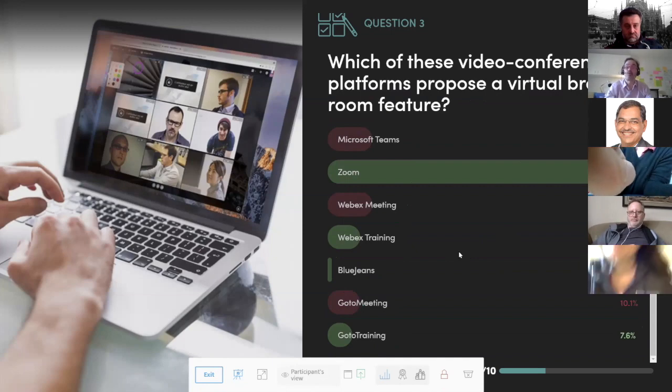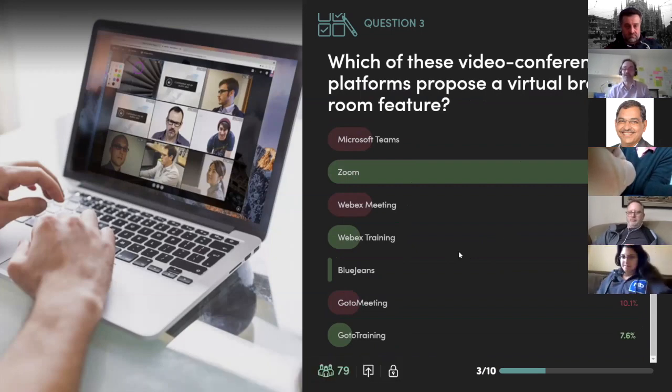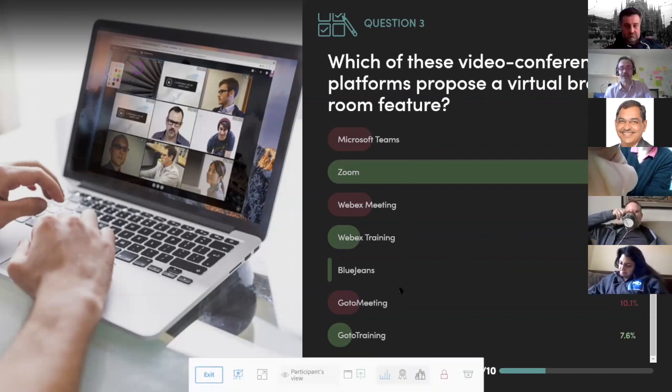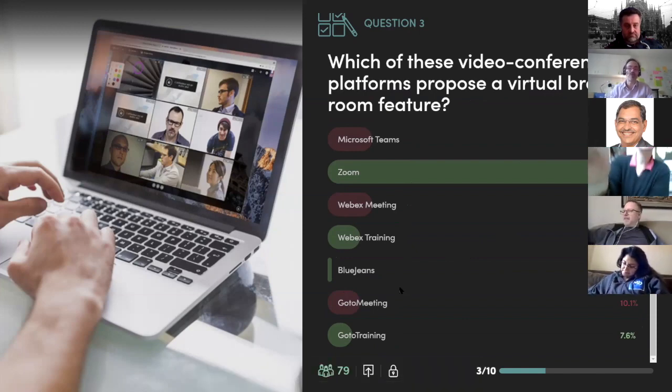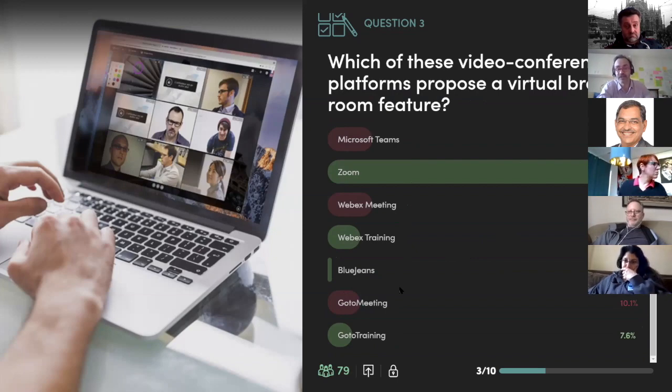And then WebEx, but only WebEx training can do some breakout rooms. Then you have Blue Jeans. Only 1.3% of you knew that. But this is a correct answer. Blue Jeans enables breakout rooms and also GoTo Training. So it's not only Zoom. Zoom is very well known for that, but you have all the tools on the market to do that.